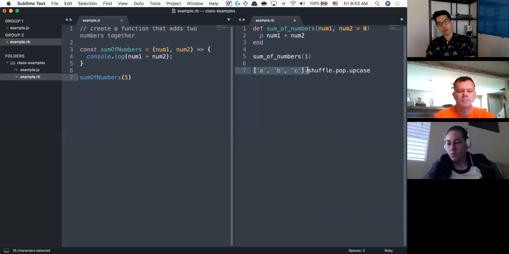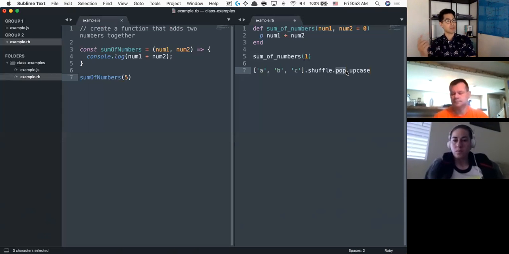So let's read through this. We have an array to start with. And the first thing it does is .shuffle. Like we said, it just mixes everything up. And then we do .pop. What is .pop? Removes the last one. Yep, it removes the last one and returns the last one. Okay. And then .upcase.